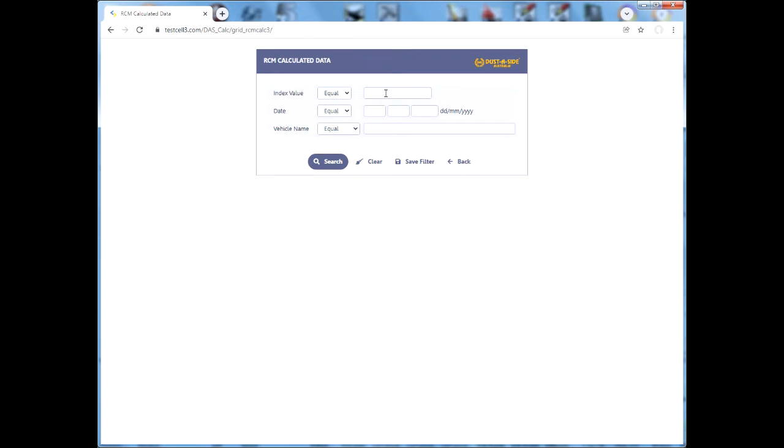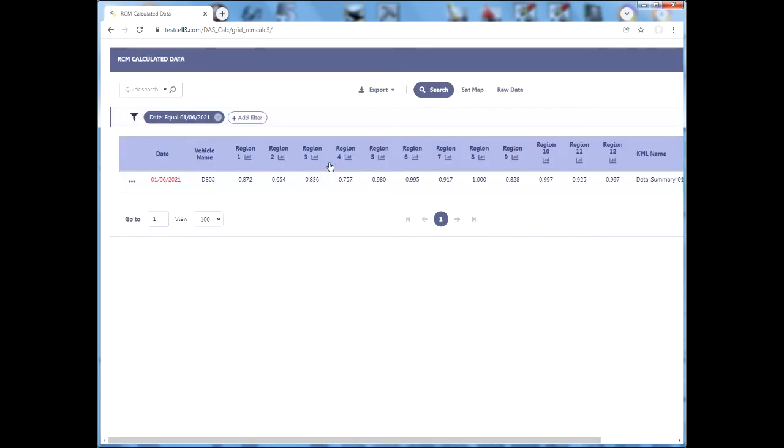We can then either specify a single index between 1 and 77, or we can select a particular date, and we know there's data for the 1st of the 6th, 2021. We can also select a vehicle identification code, but we'll leave that at the moment, and we hit search, and that now goes through the database information and just gives us the information relevant to the search data we have. And so for the 1st of the 6th we had DSO5 running, and we have this sequence of roughness values for the various regions of interest.